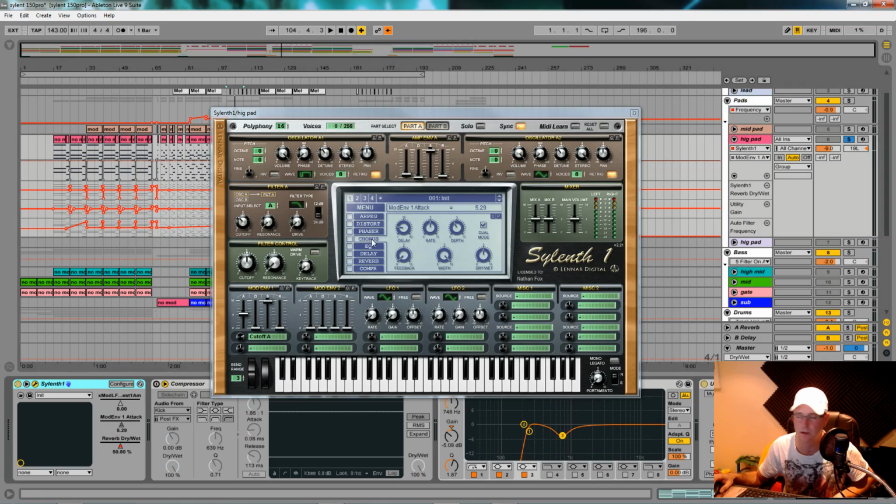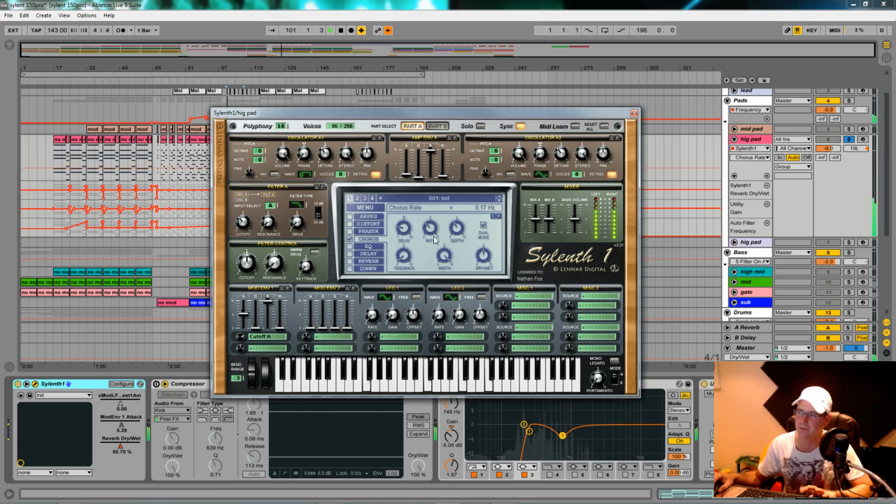So the effects I use in Sylenth are a chorus. Click it, turn it on. Chorus rate I had 0.17 Hz. Depth on 50%. Feedback on about 20%. Width on maximum. Dry rate around to about 60%.